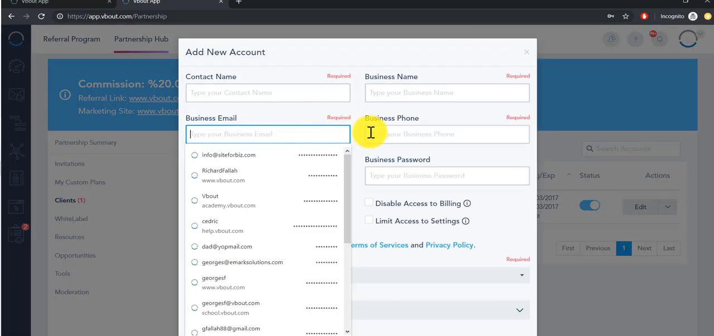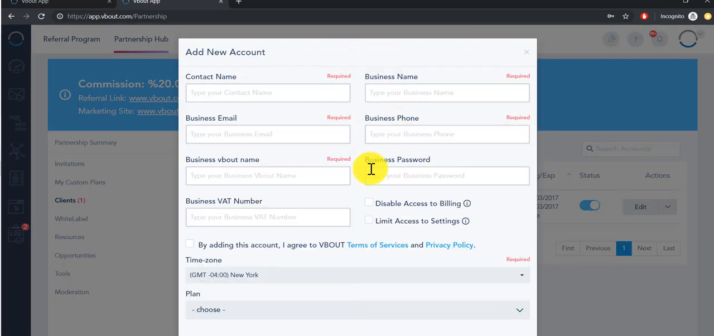All your clients will be managed from here, so you can easily add accounts. So you're technically creating a new account on VBOUT for one of your sub-locations or one of your new clients. You'll see here you have the flexibility to disable access to billing. So if you don't want the client to access billing, you just tick that. And you can limit access to settings. This is in the case where you really want to give them concise access to features versus everything else.